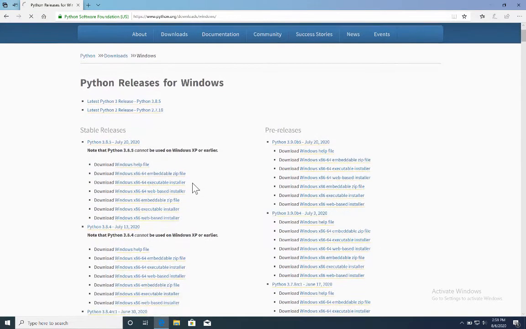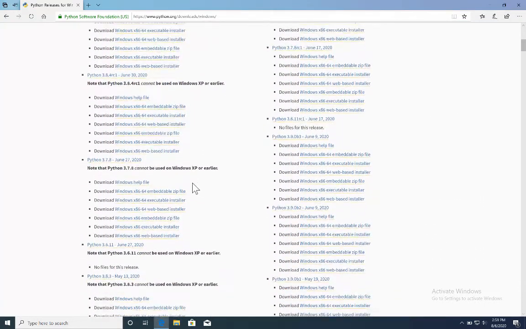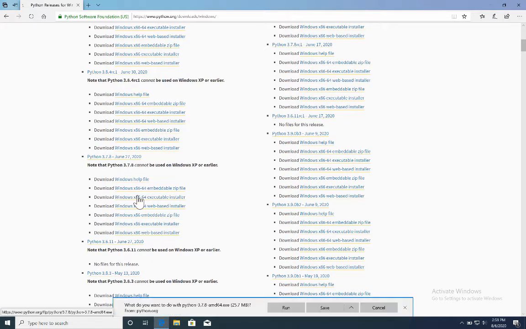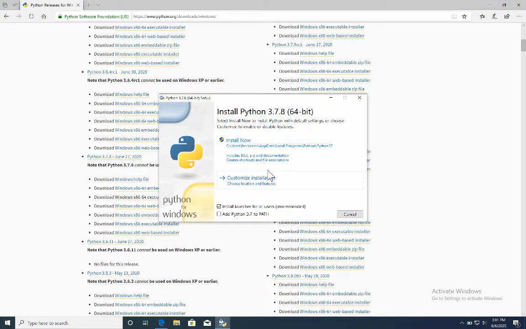So if I click on here, 3.7. Here's the latest 3.7, 3.7.8, June 2020. I'm going to do the Windows x86 executable installer. So this is the third option here. I'm sure they all work. Okay, that is downloaded. I'm now going to install it here.